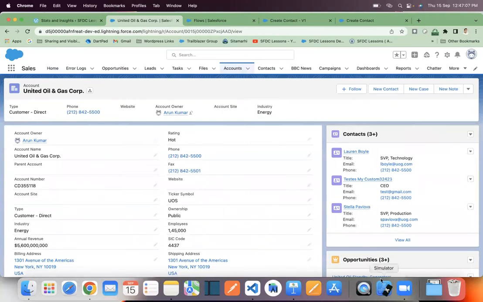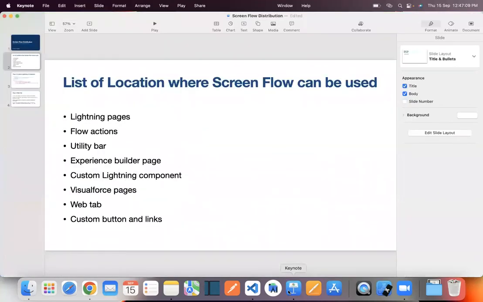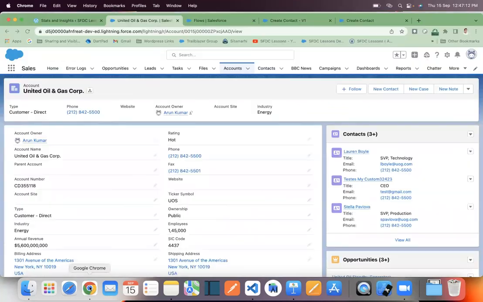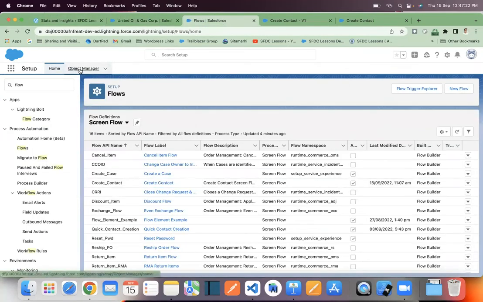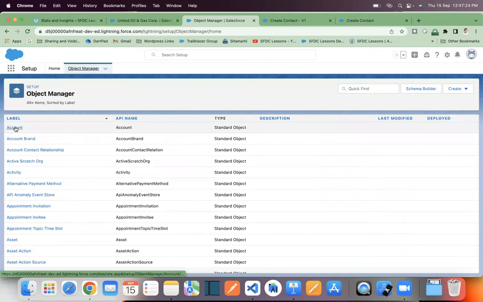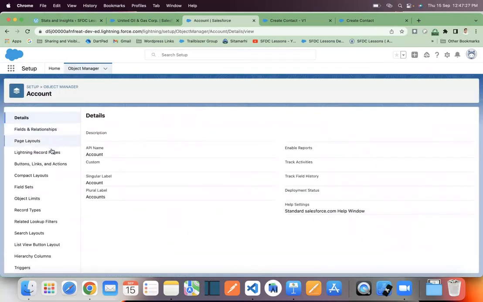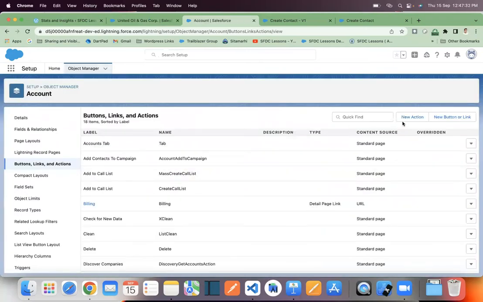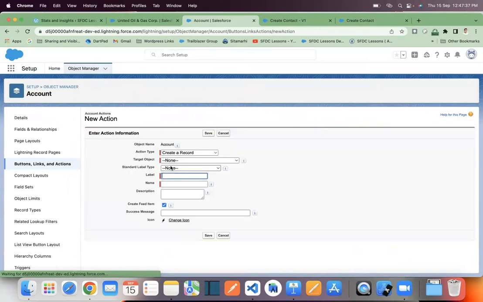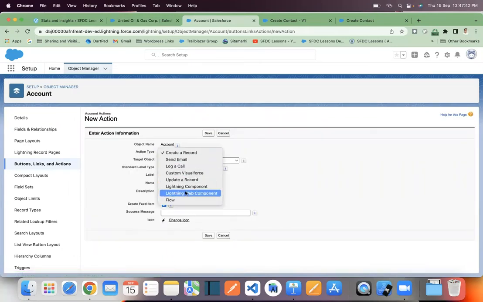Next we have flow actions, right? So let me create an action on the account object. Let me go to the account object here, go to the Buttons, Links, and Actions tab, and click on the New Action button. Here you can see the action type, and you have to select Flow.